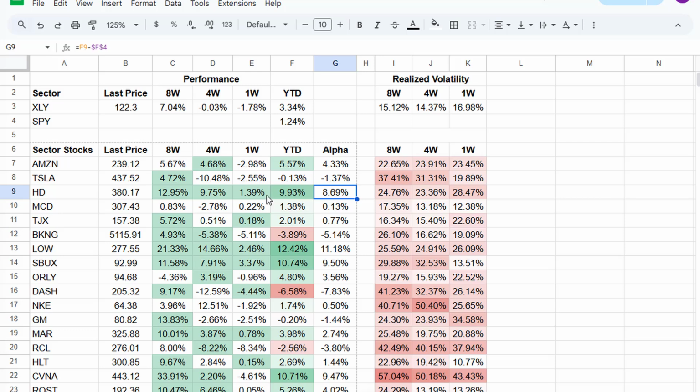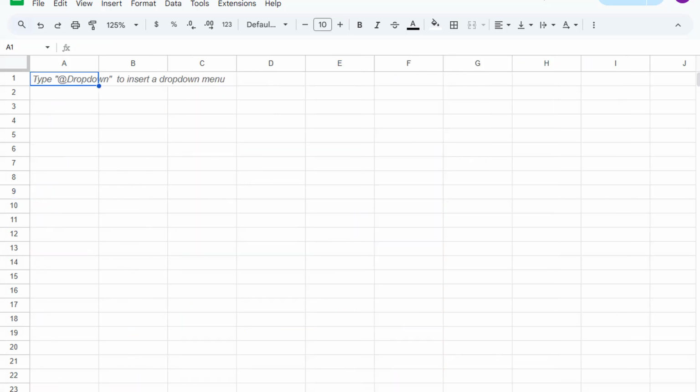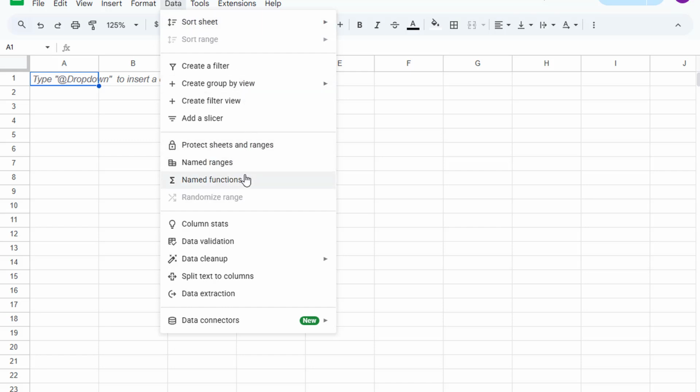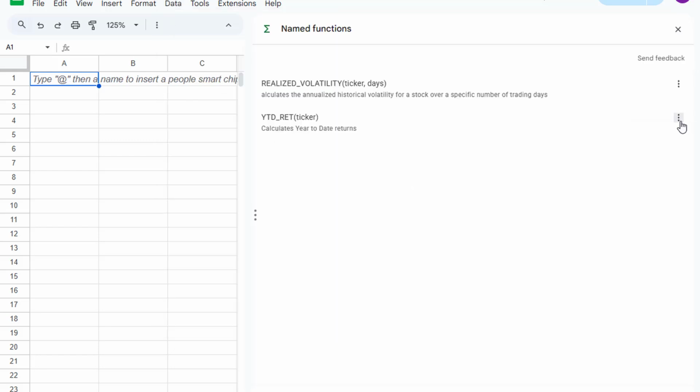So the best part is you only do this once. You can import this function into any new spreadsheet. So let me show you that. For example, we have here two buttons, add a new function or import function.